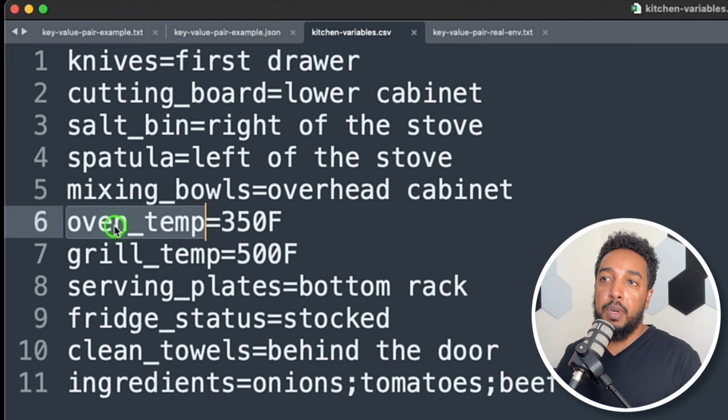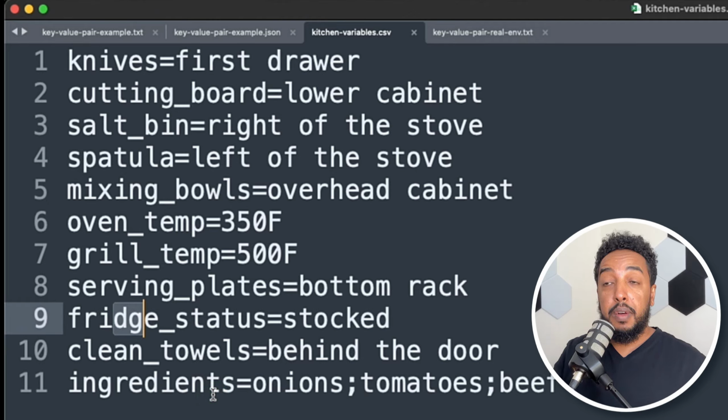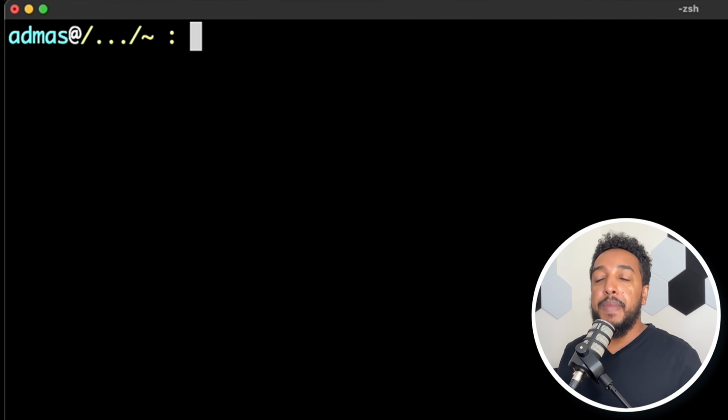I need information about the temperature of the oven, the grill, a bunch of information that I need, and I get notes, right? Let's say I walk into my kitchen and my wife hands me a note that shows me where all these things are. Just think of that. So now that kitchen is the environment, aka our terminal here. This is the environment, and the environment variables are that note that she gave me, that sticky note. That is the note.